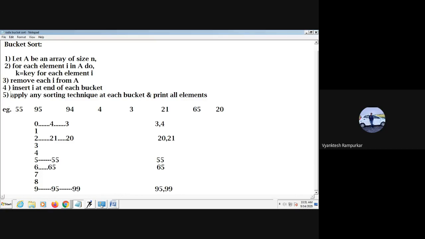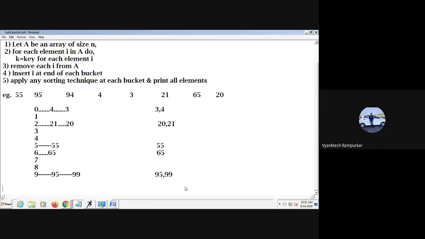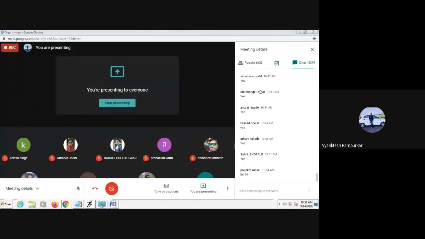So I have applied any sorting technique at each bucket. Remaining task is what? I have to print all the elements. So when I print each element, it becomes 3, then 4, 20, 21, 55, 65, 95, 99, which is our sorted array.